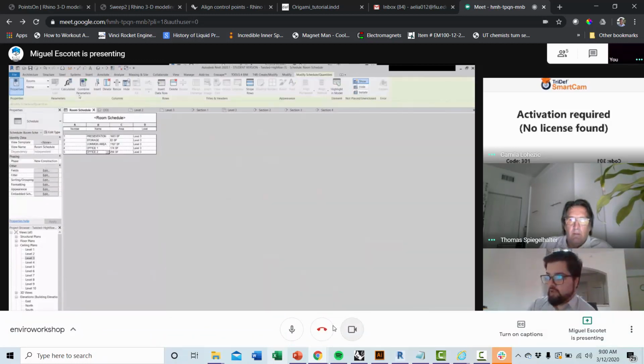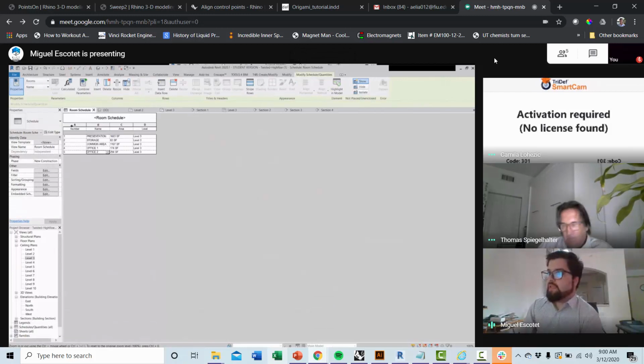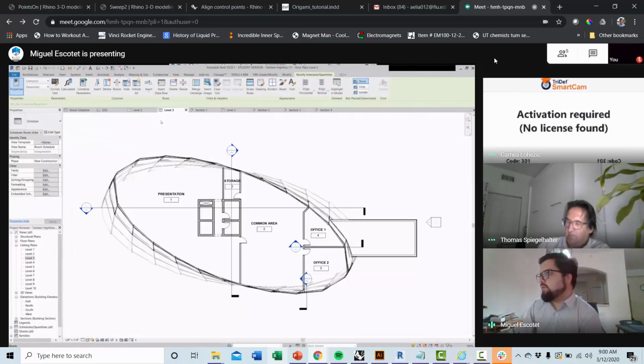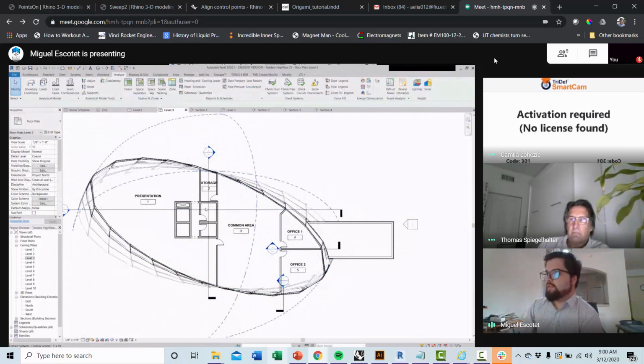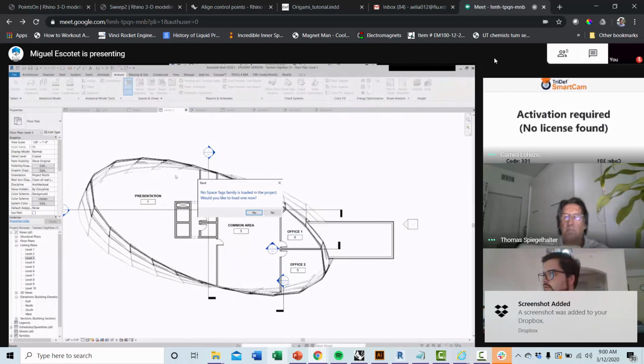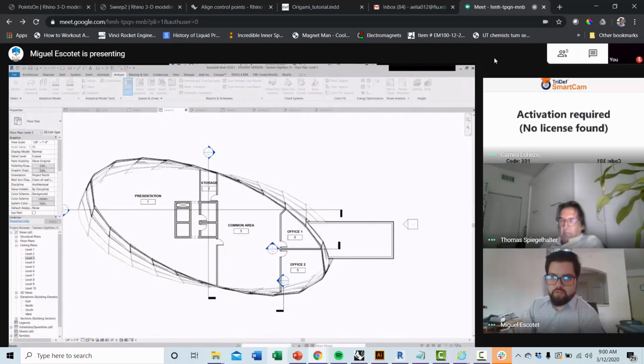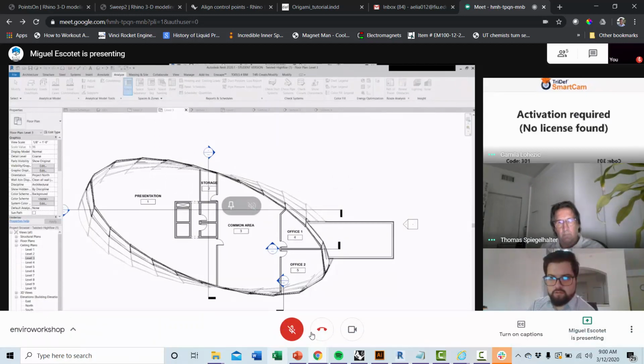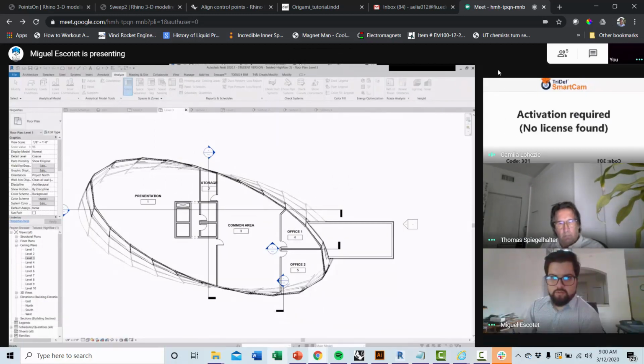Okay. Now that you update the schedules, you can do it by the tag, or you can do it by the room schedule. We should add the spaces. So the best way is just click here and analyze space. I need to load one. It's probably going to say this to you. And it will take you to a window where you basically will need to add from annotations space tags.